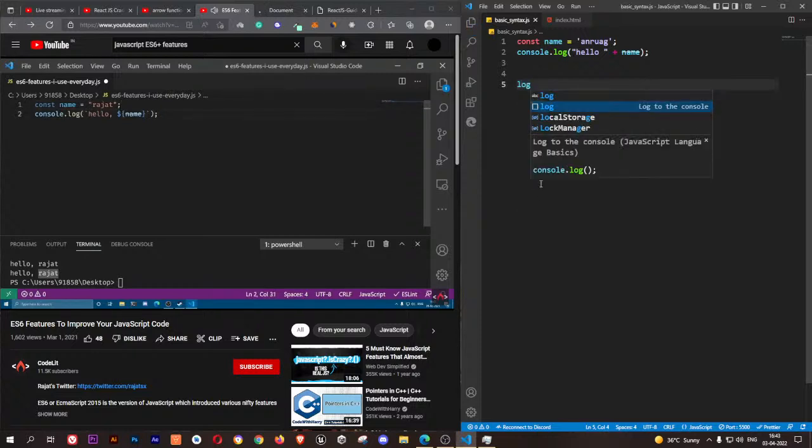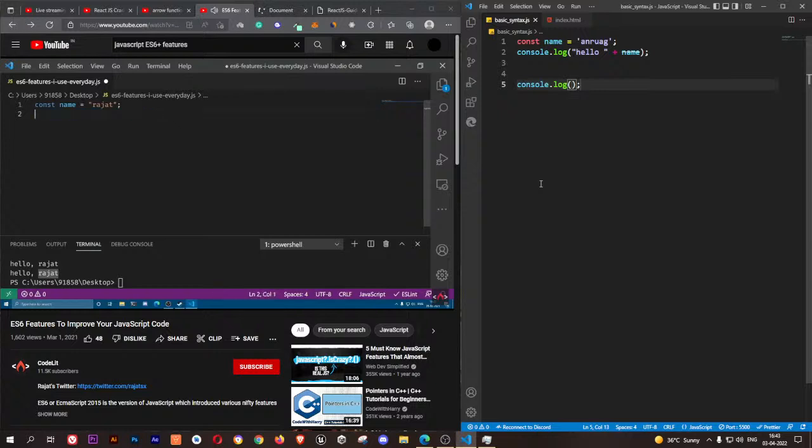And even for creating variables, I use this. Constant hello message is going to be hello, and then again the string interpolation syntax. So this works even for assignment. So I use string interpolation all the time.